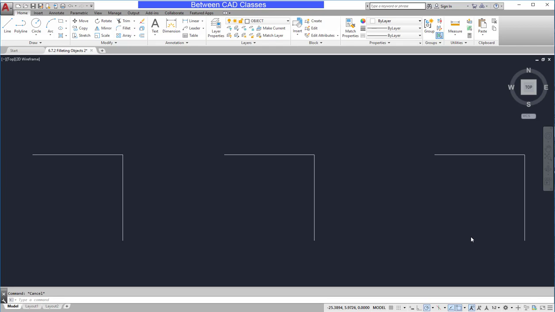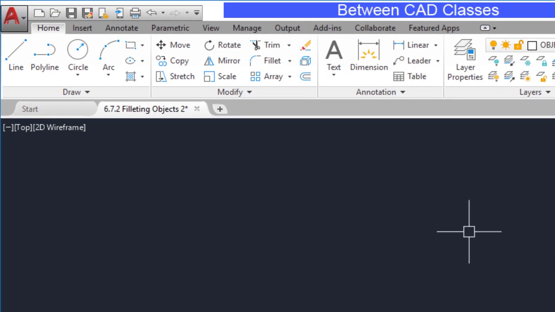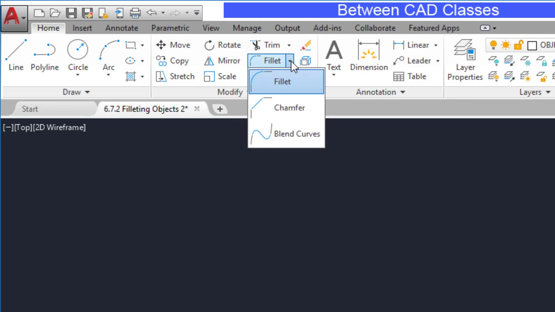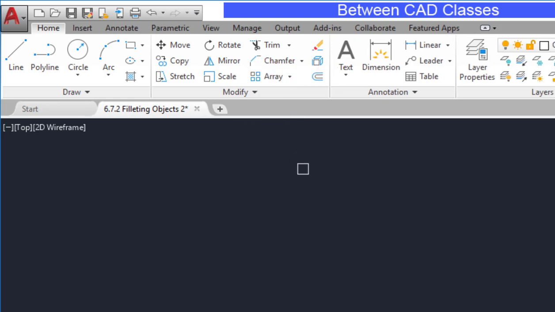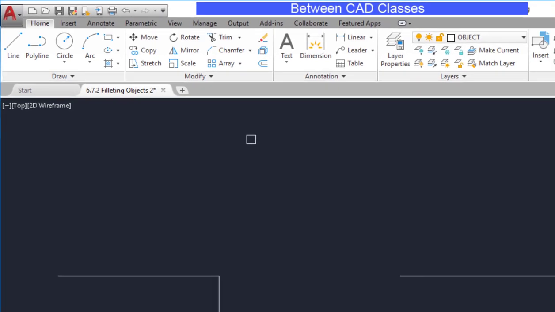In this lesson, we are going to use the chamfer command to create angled corners. The chamfer command is located on the Home tab in the Modify panel. You have to select the drop-down next to Fillet to access the chamfer command. You can also type CHA, then press Enter at the keyboard.